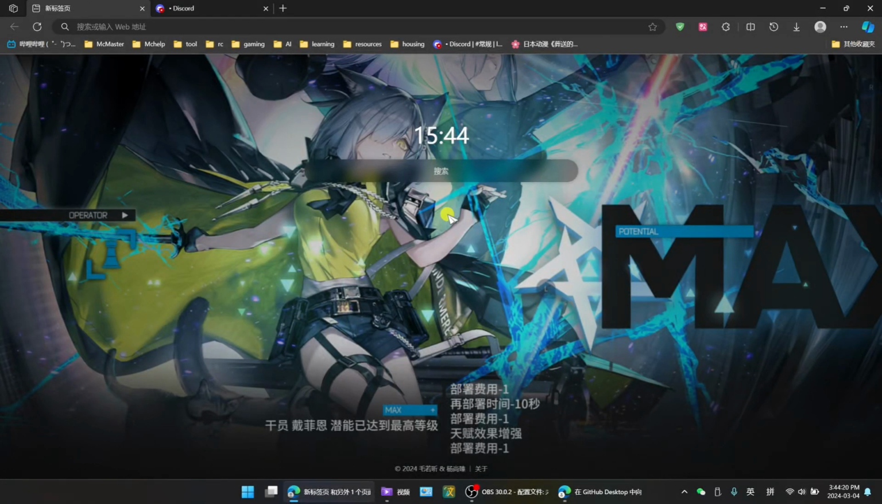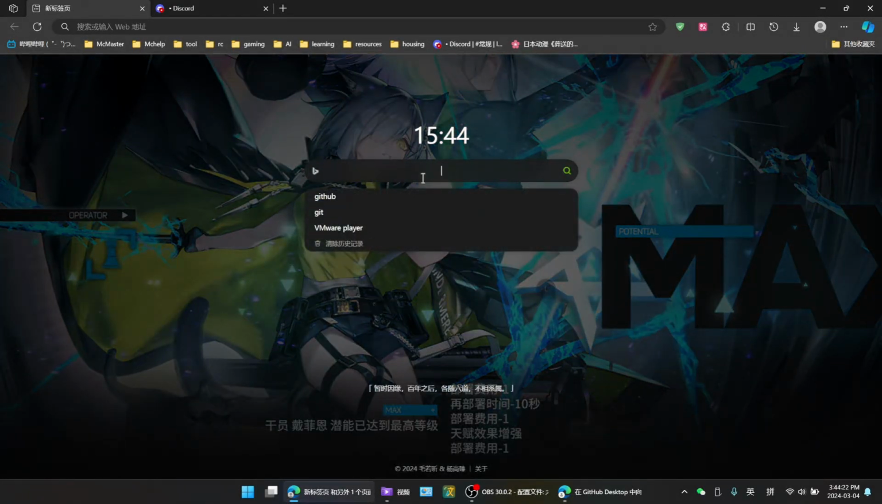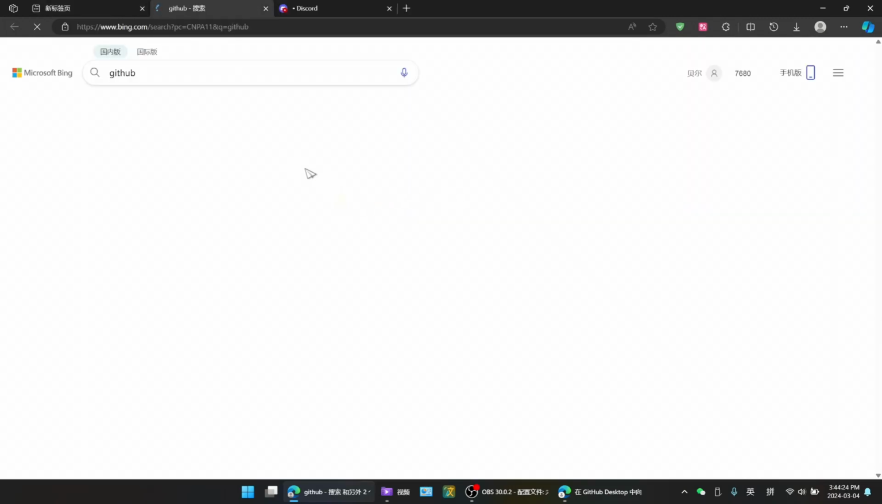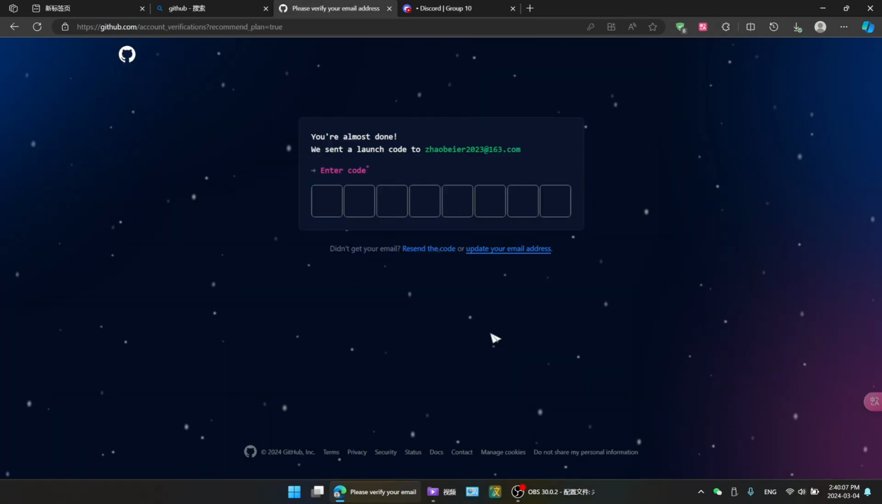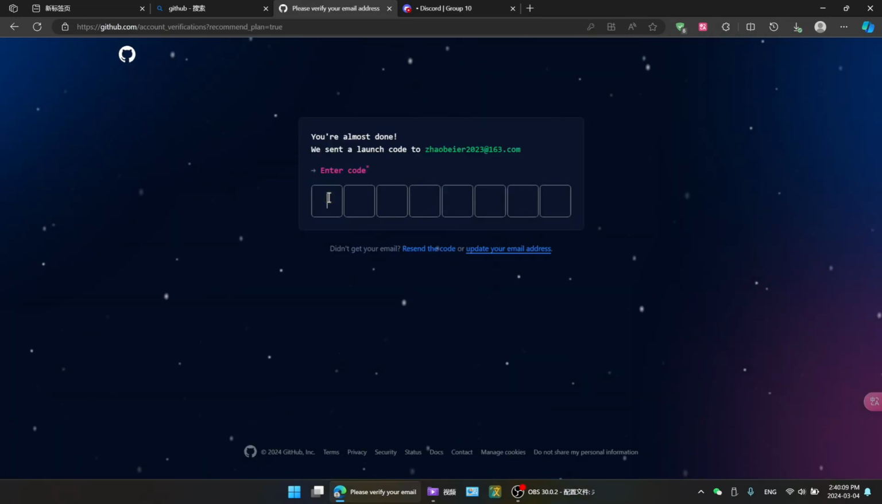So very first step is to register on GitHub. We search on GitHub, click the link, and register. Sign up with email address, and remember this email address. I skipped that verify part, which is really annoying.